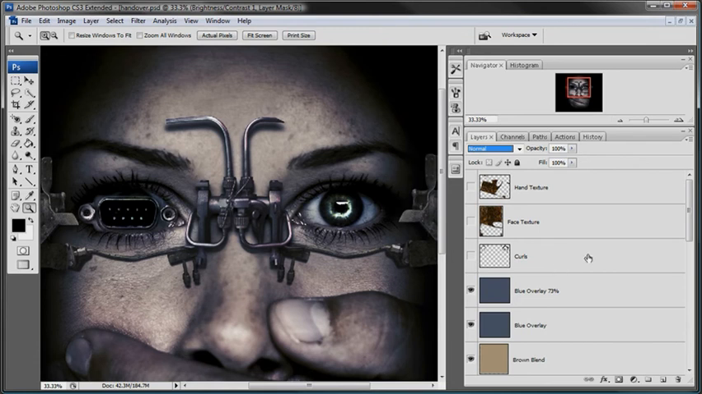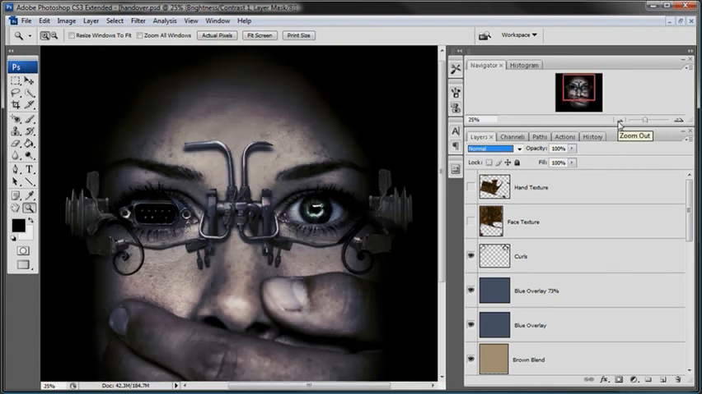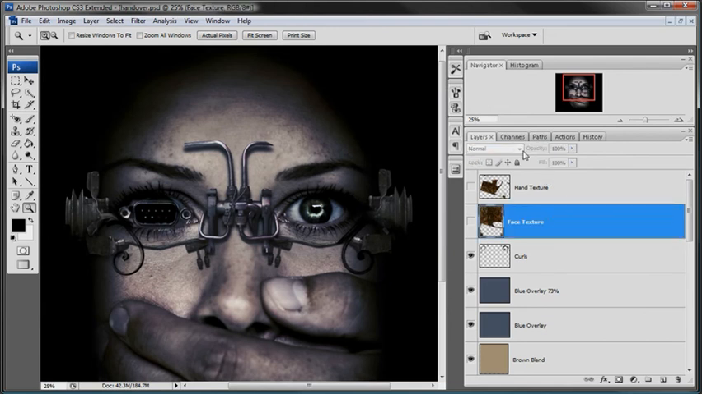In this case, I added these little vector curls here on the bottom. But in a way, I've positioned them so they actually look like they're part of the metal. Look at that. And lastly is the face texture and also the hand texture. And I'll show you what this texture looks like.